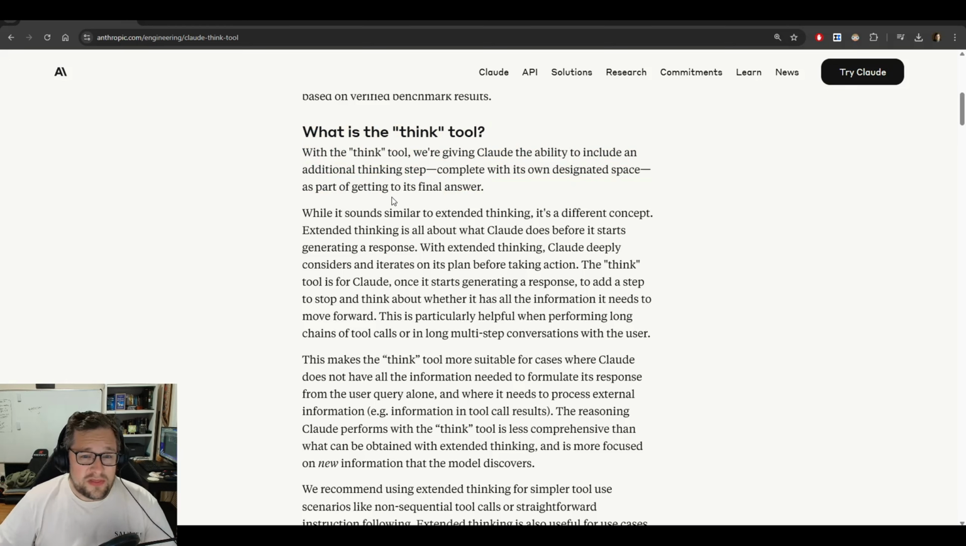So what is the Think Tool? With the Think Tool, we're giving Claude the ability to include an additional thinking step, complete with its own designated space as part of getting to its final answer. While it sounds similar to extended thinking, it is a different concept. Remember, extended thinking is basically like a reasoning model. It's part of its thought process before it formulates a final answer.